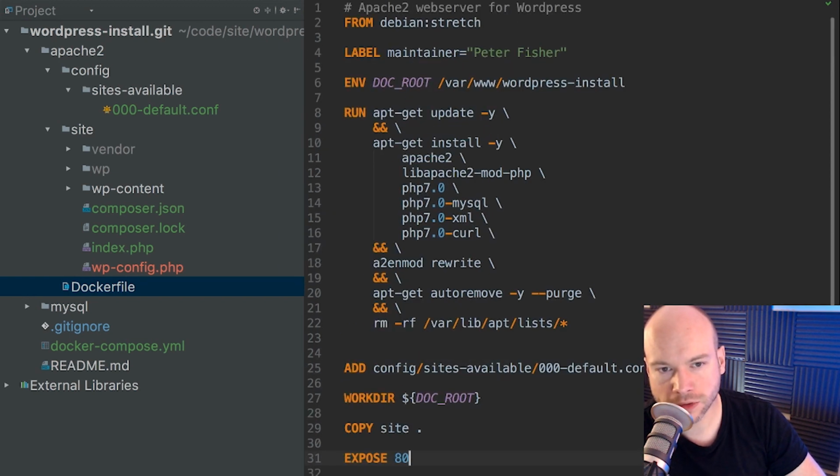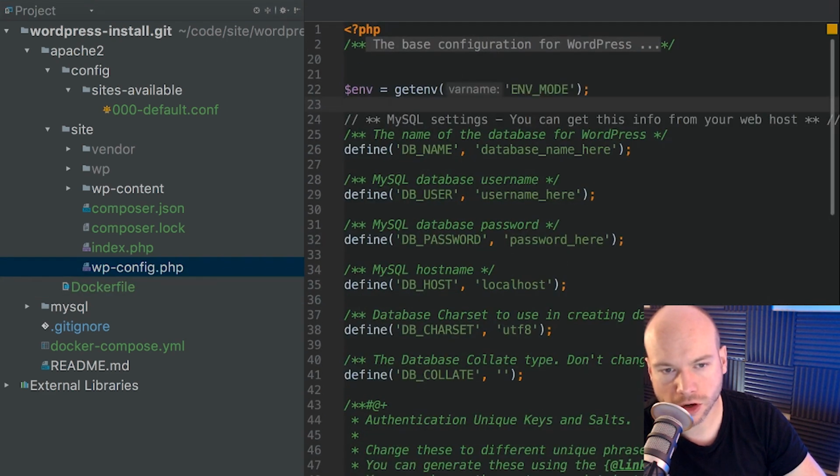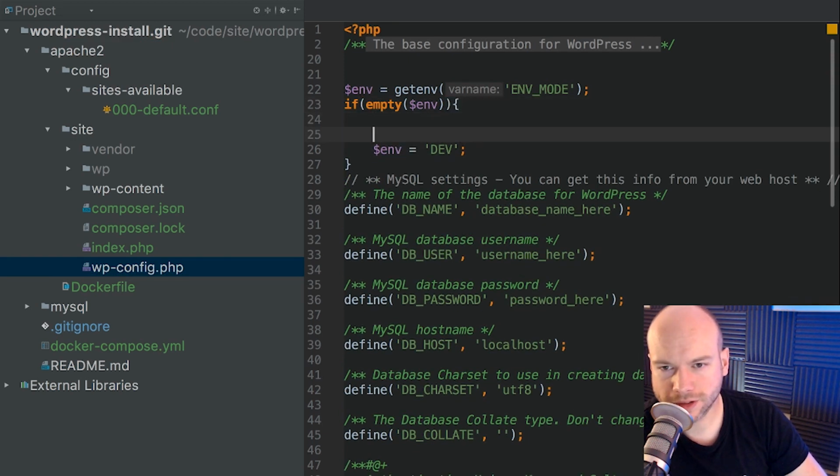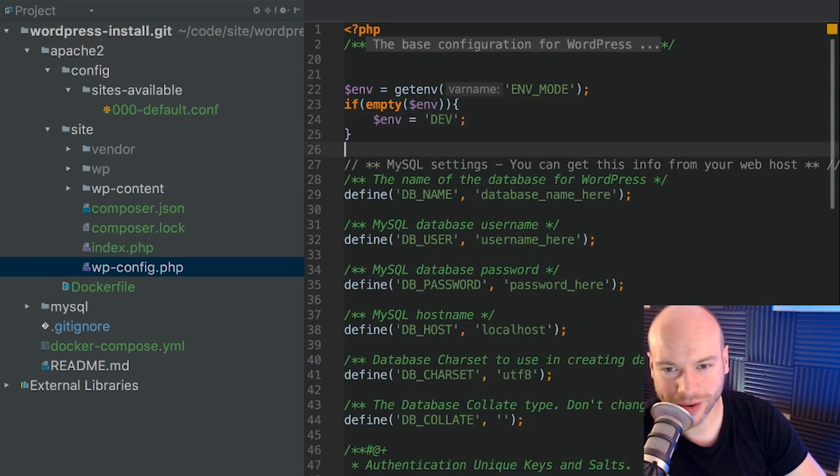But I don't want to enforce it. So maybe I won't do that. So what I can do is just do if empty env like that. Then we're going to set env to dev. All right, dev. Now, stop it. There we go.